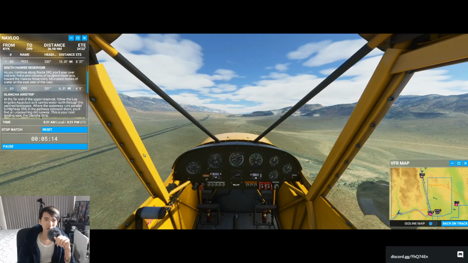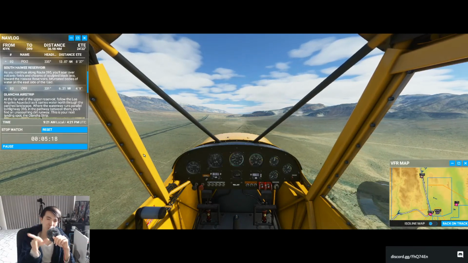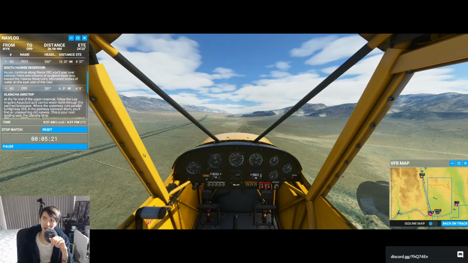I like the prop effect. Like you can see the prop, it's sort of moving counterclockwise.